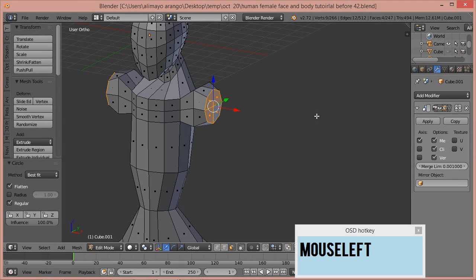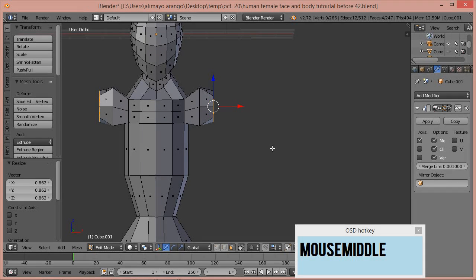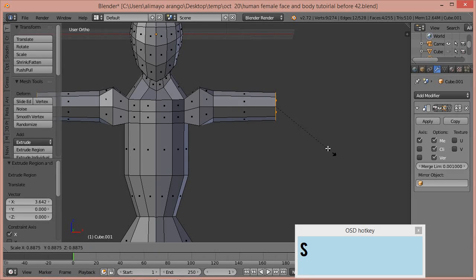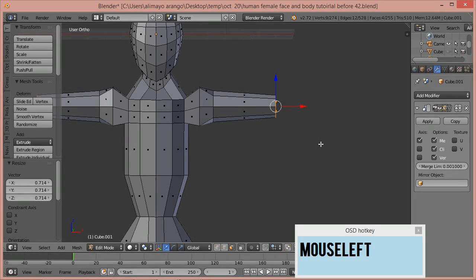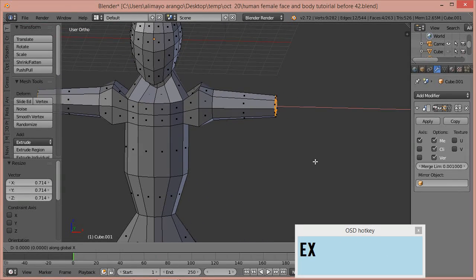Okay, so now we're going to hit S to scale this down some. Holding the middle mouse button to turn, I'm going to hit E to extrude on the X axis. Bring this out to about here. I'm going to hit S to scale that down a little bit more. I'm going to look to the side, looks alright. I'm going to hit E to extrude on the X-axis to bring this out like that.